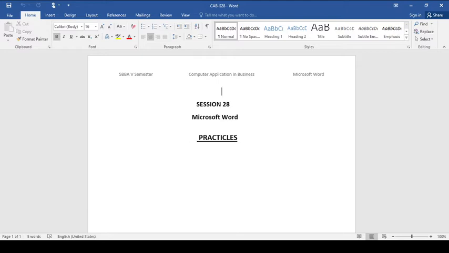In the previous two sessions, we have learnt about Microsoft Word. What is Microsoft Word? How to work on Microsoft Word? What are the advantages? What are the features we have? We have briefly learnt in the previous two sessions. Today, let's have a practical session on how to work on Microsoft Word.